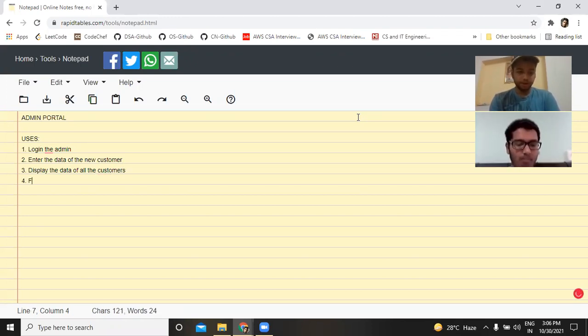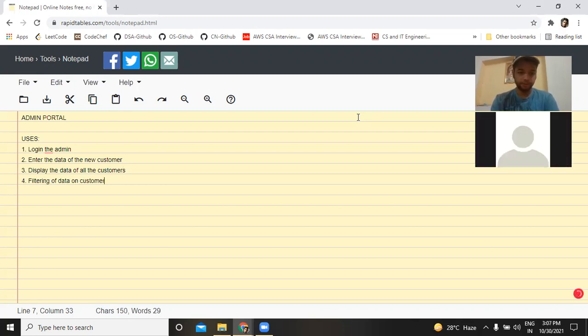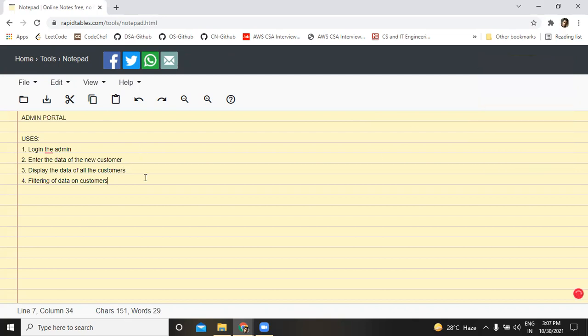Again, what else we need? Filtering, right? Filtering of data on customers. Okay. So let's say date filtering, right? Date range. So let's say I want the data of customers only who visited our restaurant or who visited our hotel between 10th October and 20th October, right? So there is a date range.